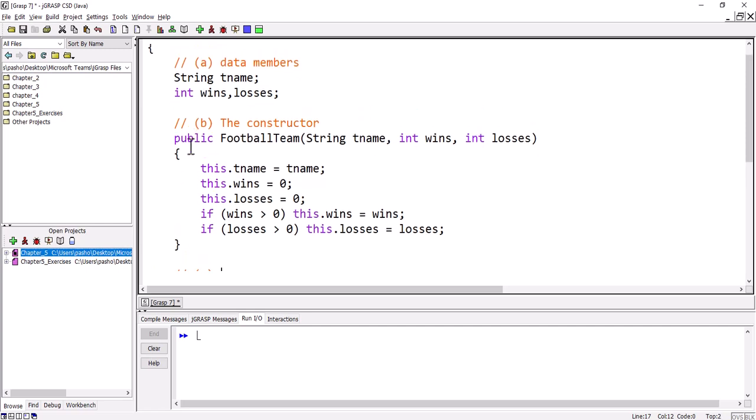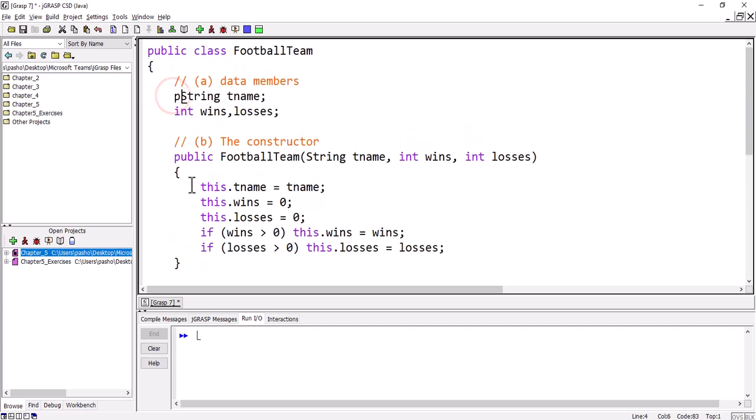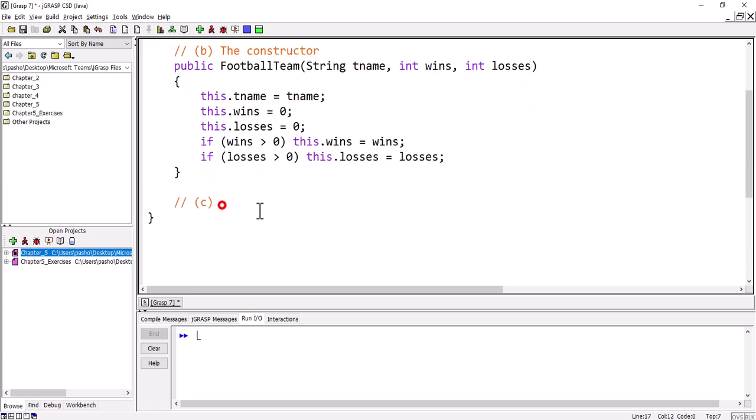So let us go to the data. And now here we write private. And then we'll go for the other ones. Also, we will define them as private. Now for part C, we need to write getters for the 3 data members. We will write one, we will copy it and paste it for the others.